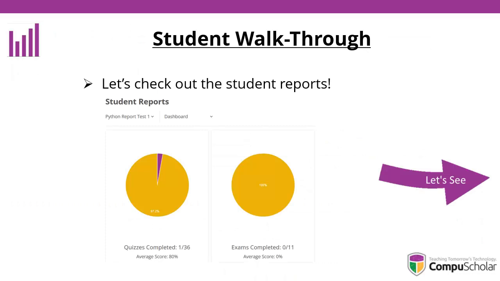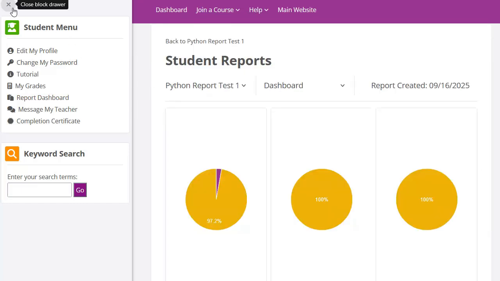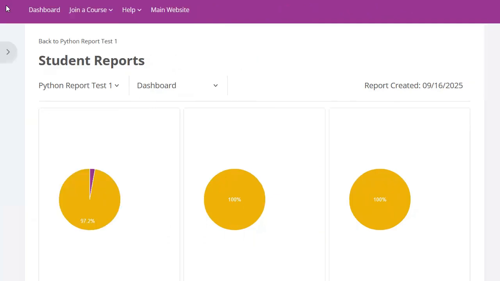So you may want to export reports periodically or before you lose access to the class over the summer. Okay, that was a quick walkthrough of the teacher reports. Now we're going to log in as a student and see a couple of reports that are also available from the student perspective. Okay, we are logged in as a student. You can see a student menu here off to the left. You see the familiar report dashboard link. And we'll again hide the student menu just to give us a little bit more room.